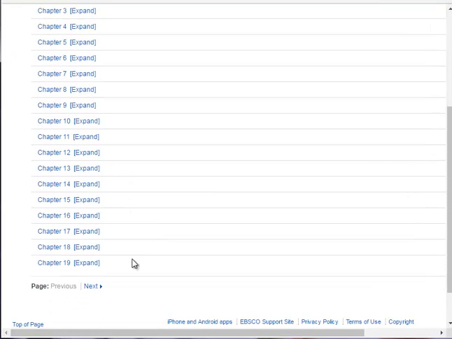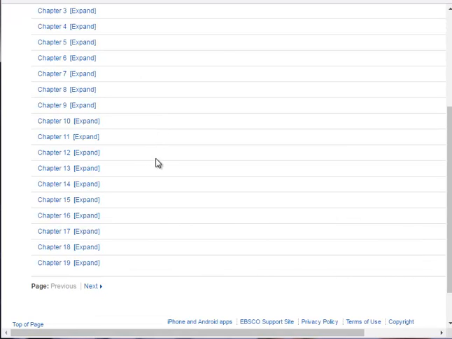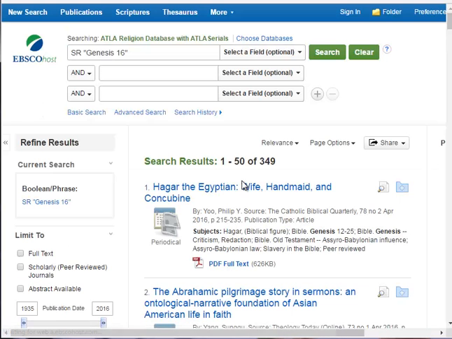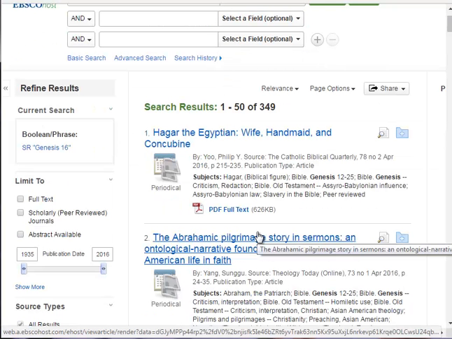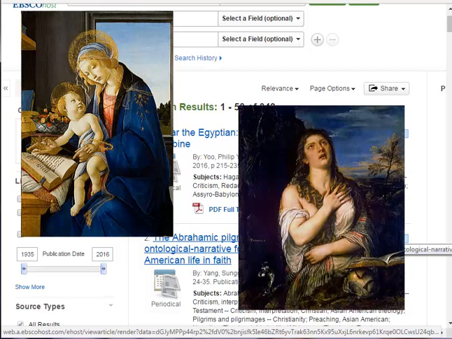If you want to narrow to a particular verse, you can hit Expand again. In this case, my passage encompasses multiple verses, so I'm just going to click Chapter 16 to search for articles about that passage. This type of search is useful when your biblical figure appears in multiple passages and you want to focus on one. It's also useful for searching figures who have the same name as other figures in the Bible. For instance, if I'm searching for Mary, the mother of Jesus, I will want to only find articles about this Mary, not other Marys like Mary Magdalene. Searching by passage is one way of doing that.